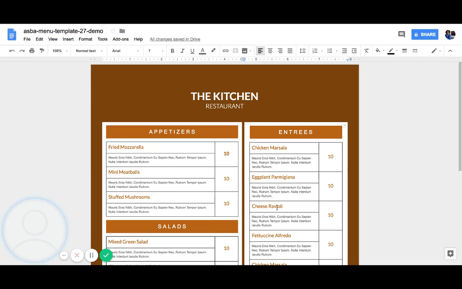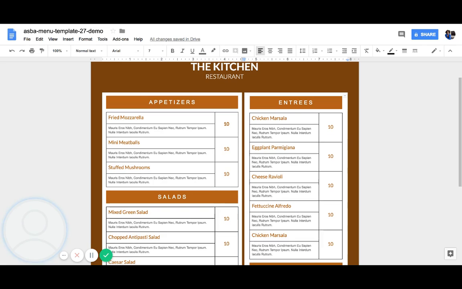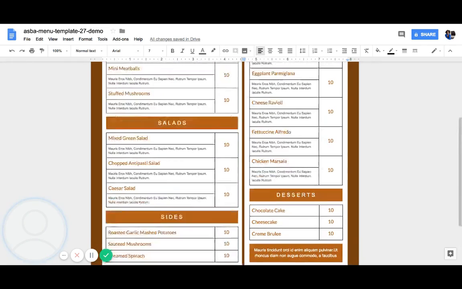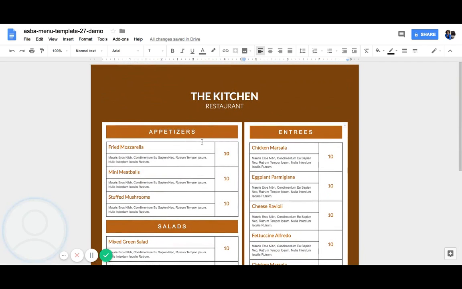So let's get started. All right, here is a menu template that has been customized. Basically, we've added color to it. They're usually in black and white. So I'm going to show you how to add a row that has this similar format.